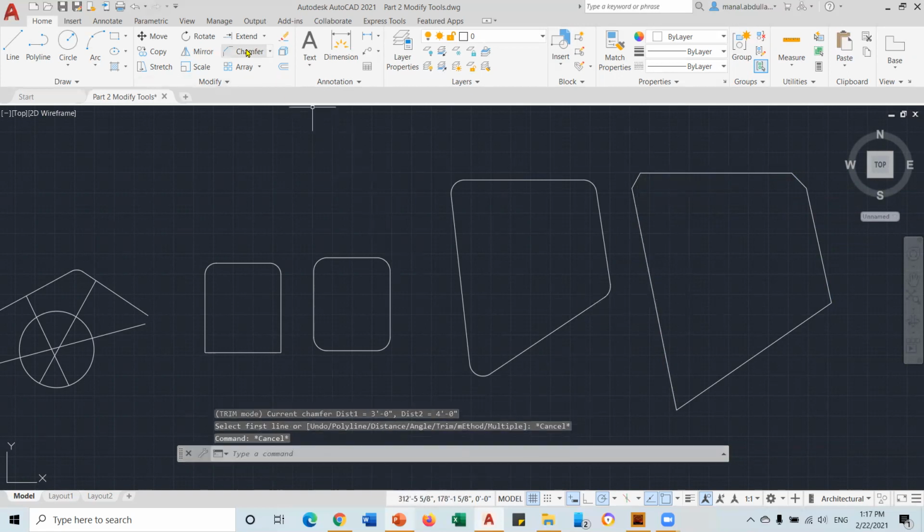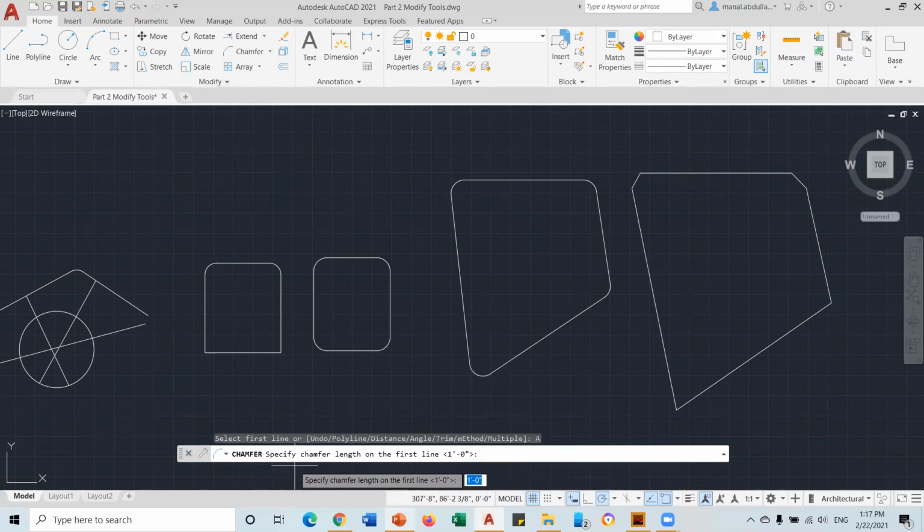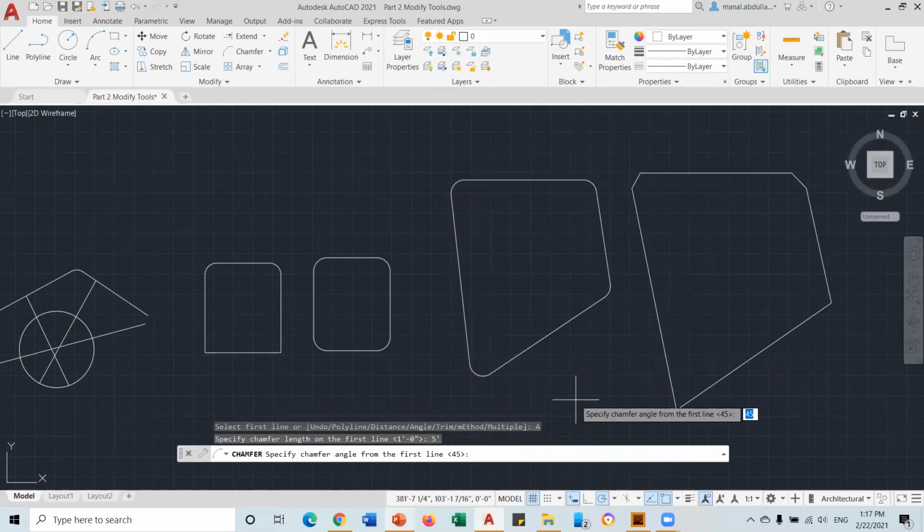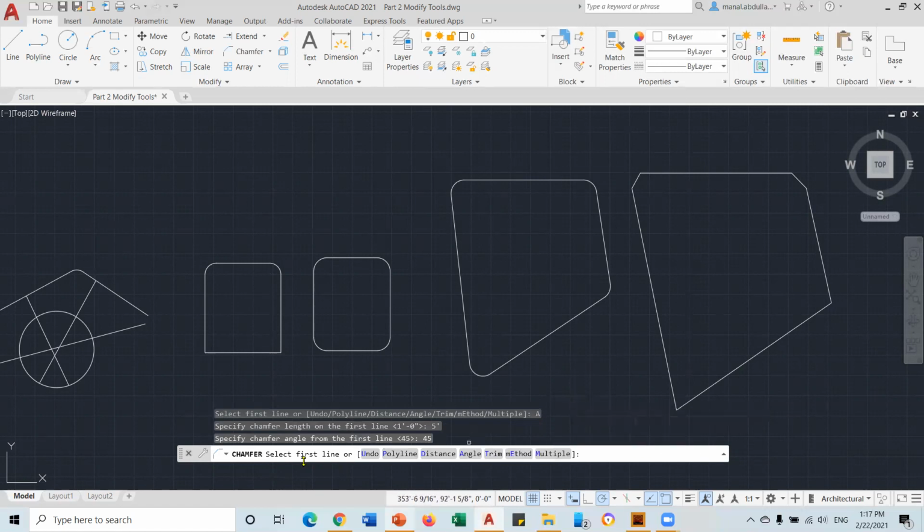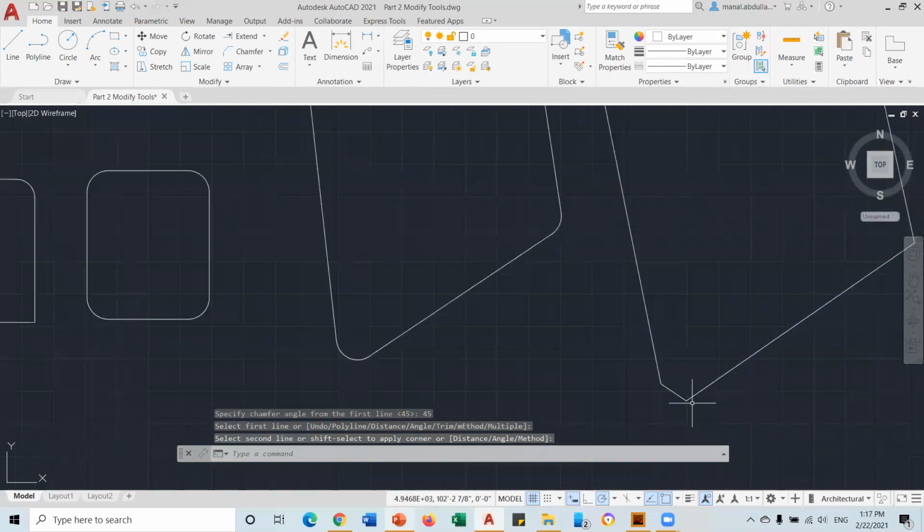Now, again, I'm going to show you here the chamfer angle. Okay, so this is another way to choose chamfer. Specify chamfer length on the first. So you need to have length and angle. So if I use 5 feet as a length and the angle I need is 45, enter. So select the first line, which you need 5 feet on. So this is the one. And this is the second. So they will get 5 feet, then we'll make a 45 degrees line.